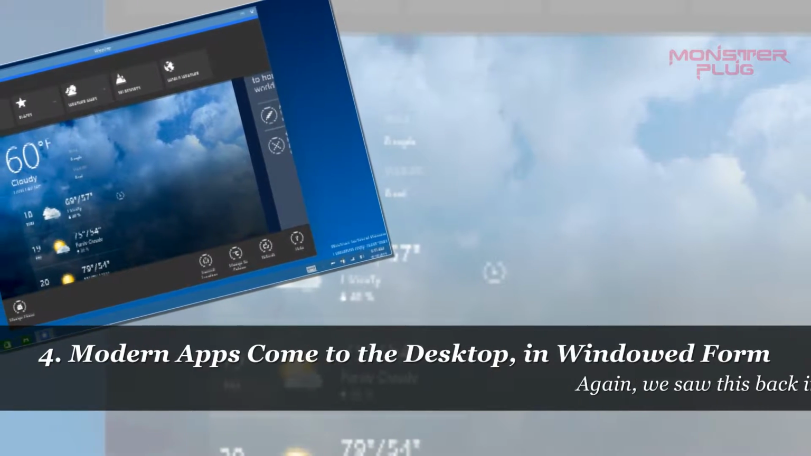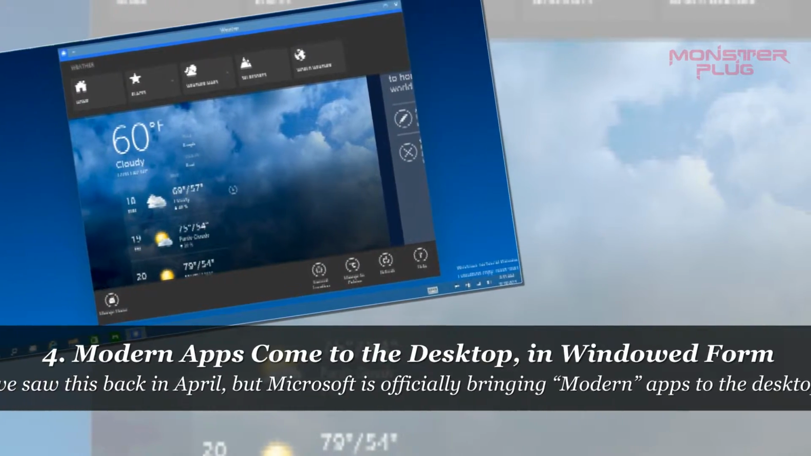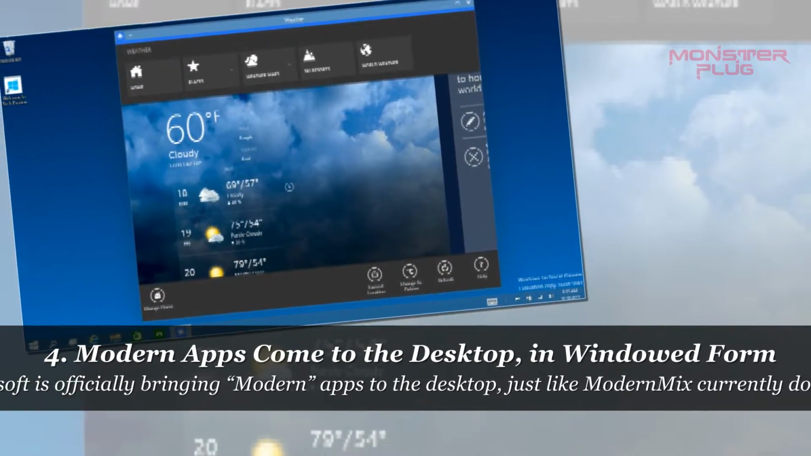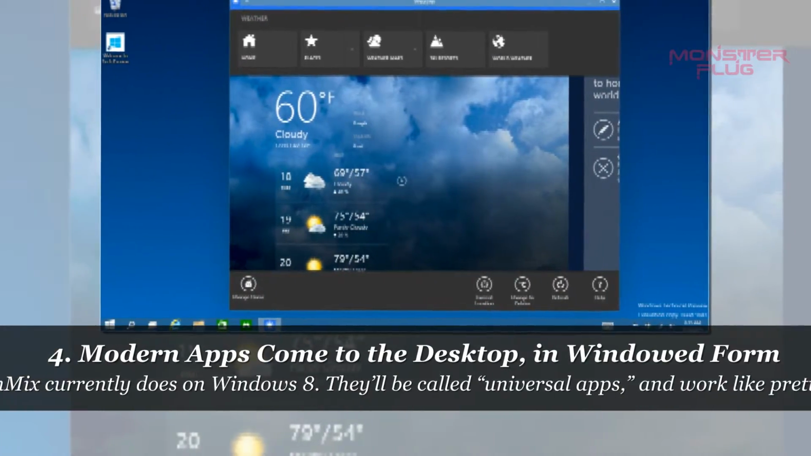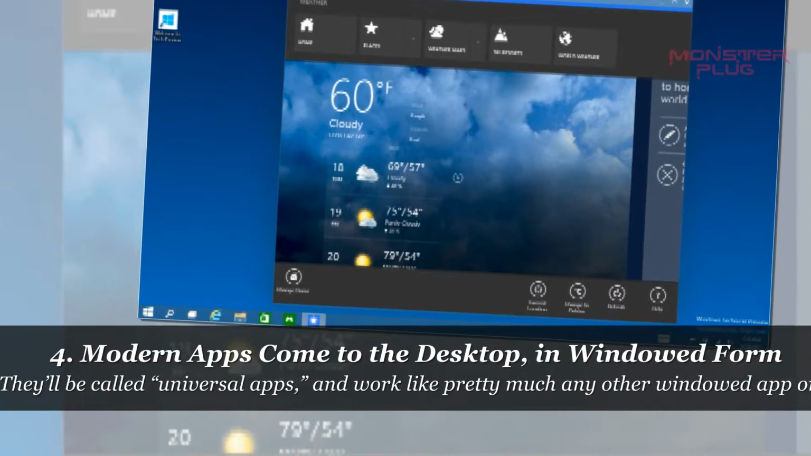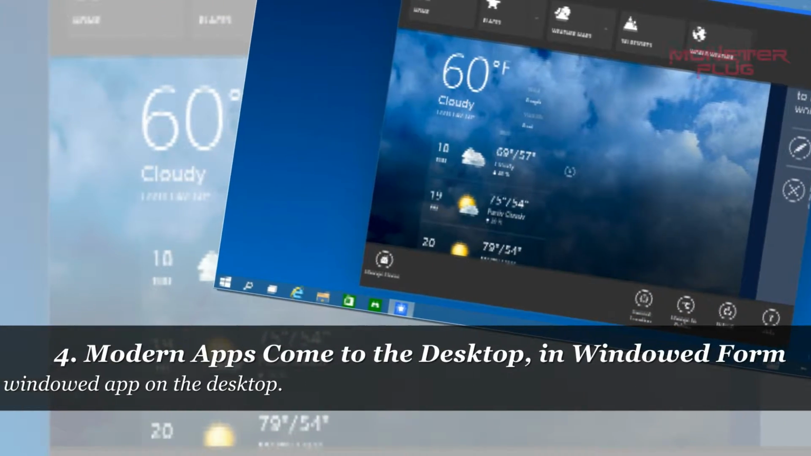Again, we saw this back in April, but Microsoft is officially bringing modern apps to the desktop, just like Modern Mix currently does on Windows 8. They'll be called universal apps, and work like pretty much any other windowed app on the desktop.